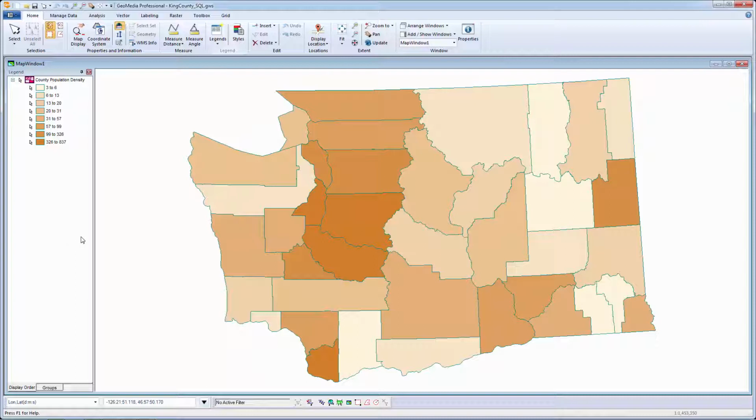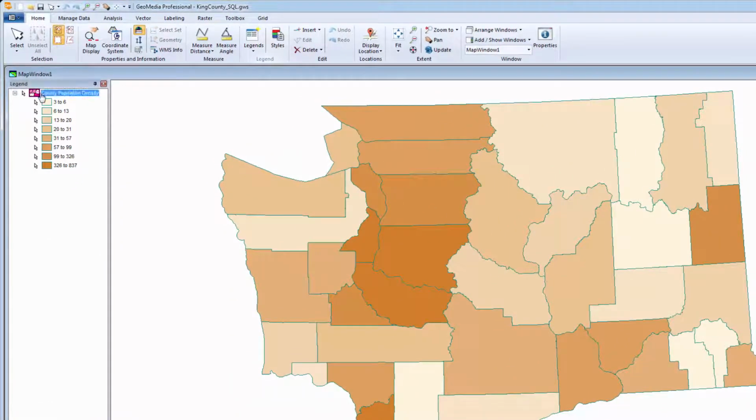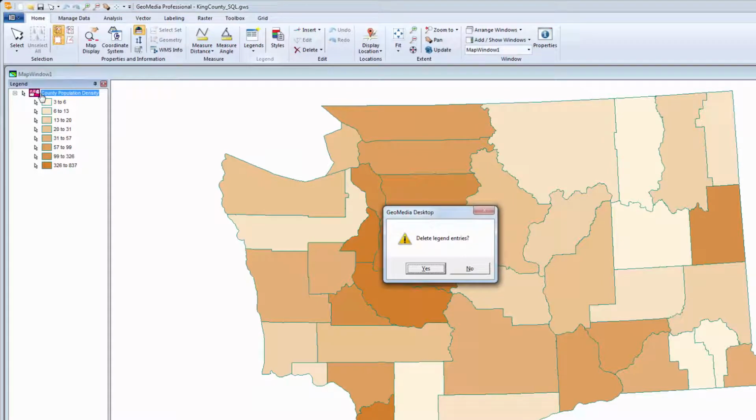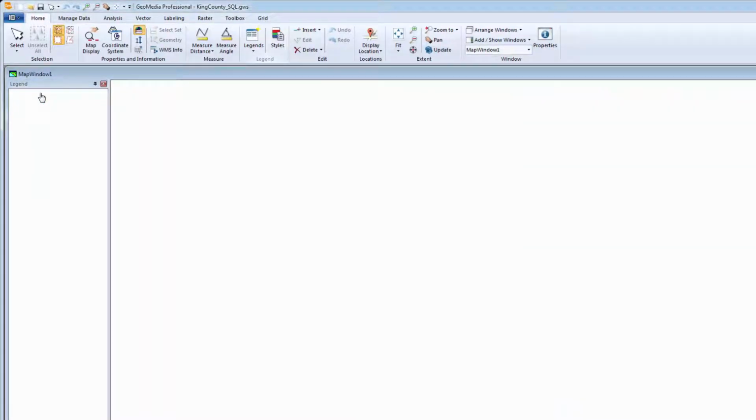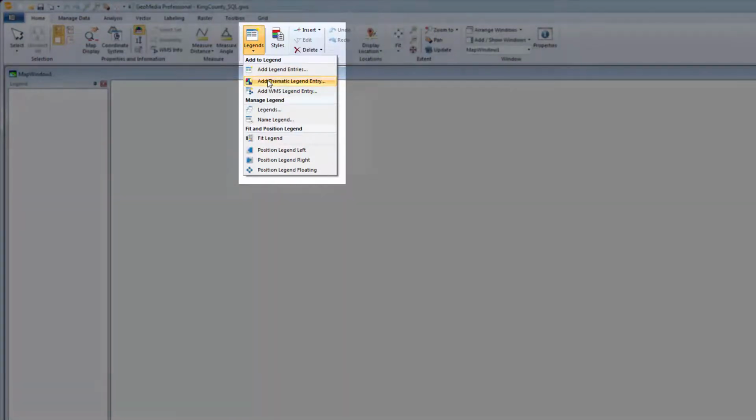Instead of illustrating the population density of county areas, let's see how the postal zip code areas are presented. Continue the workflow by deleting the previous legend entry and then by adding a thematic legend entry to the active map window. Right-click County Population Density and click Delete. Click Yes when asked to delete the legend entries. On the Home tab, select Legends, Add Thematic Legend Entry.